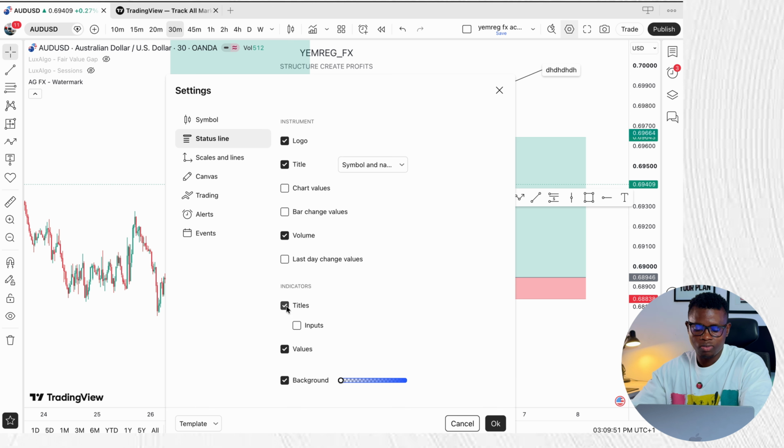And this is the title. If I toggle it off, you are not going to be seeing these indicators. This title is for the indicators that I use presently. So if I don't want them to show, I can decide to just toggle them off and they are not going to show on my interface. And this is for the value, and this is for the background, right? So I can decide to change it or customize it to any color of my choice.